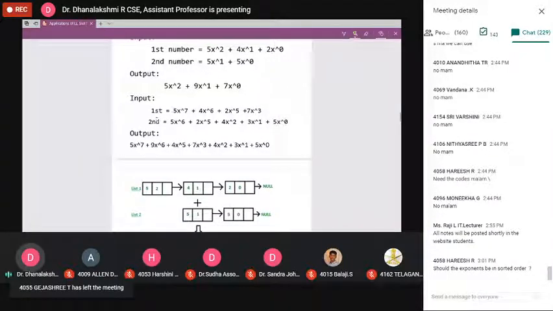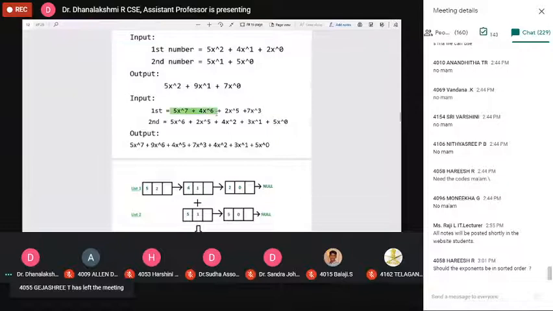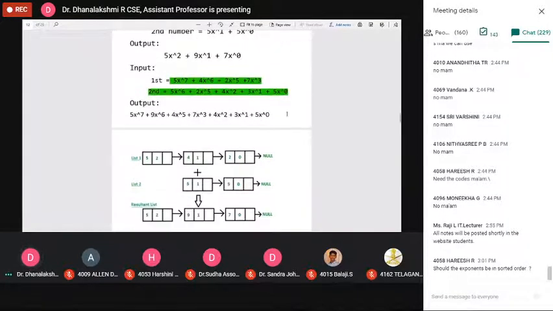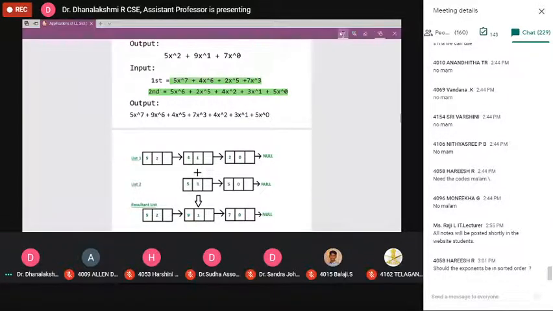Now consider this case. Yes, consider this example. Tell me the procedure. Note it down in your notebook. See here, this is the first one. Here my pointer P1 is here. Okay. Here P2 is here.